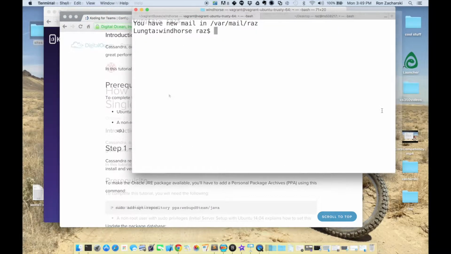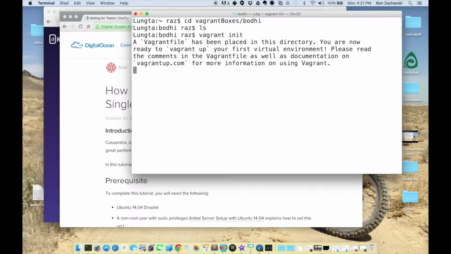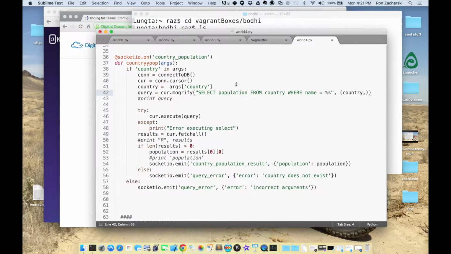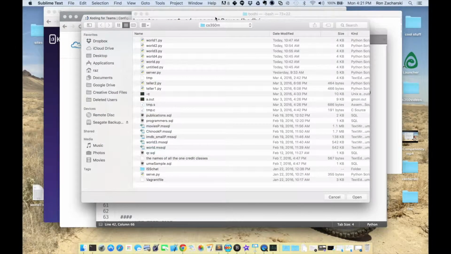Let me just demo that machine. So here I am in my terminal. I'm going to go into where I keep all my Vagrant boxes. I just created a new directory called Bodhi. There's nothing in it at the moment. And I'm going to run vagrant init. And now I'm going to edit that Vagrantfile to be the configuration I would like. So let me just open that in my Sublime editor here.